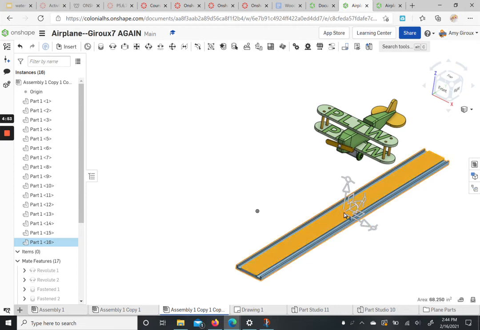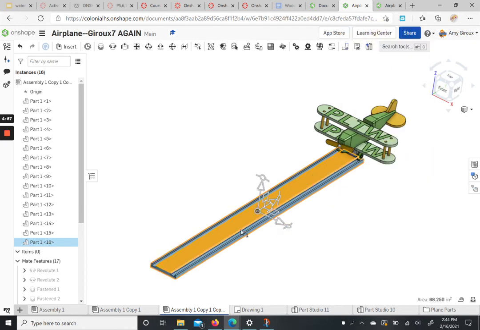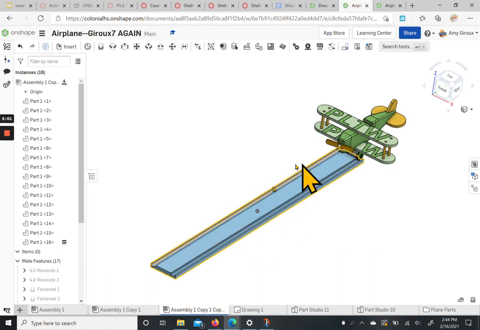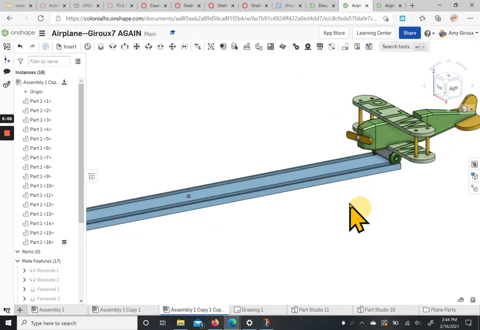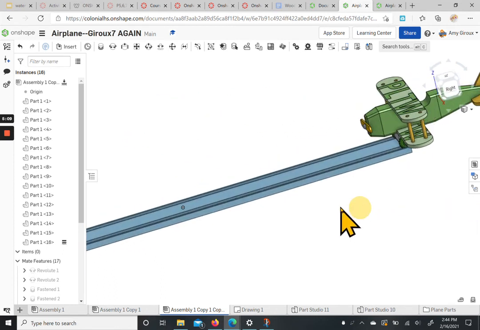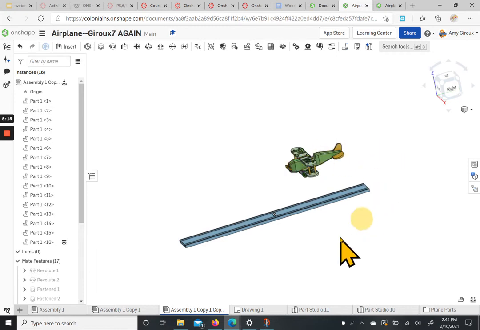We're going to move that to the origin, and then I'm going to right click and fix that just so this piece is stuck and the rest of our plane can move around. I had already had the plane approximately in the right spot, but we can still move this around. But what we now need to do is actually constrain these two together.